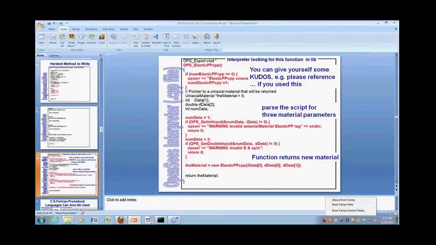Now, one thing you can do, because I'm going to open this procedure, is if you want to give yourself some kudos, you want to say to anybody who actually comes along and uses your work, please reference this work in your writings if you found this useful. You can actually put it so that when OpenSees runs, the first thing it does when it sees your procedure is say, okay, you're using my code. Please, if you use it, cite this in any sort of references you provide. So that's one way to get yourself some references.